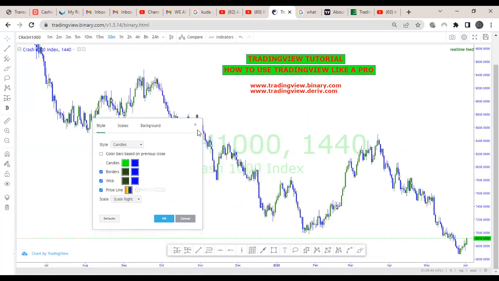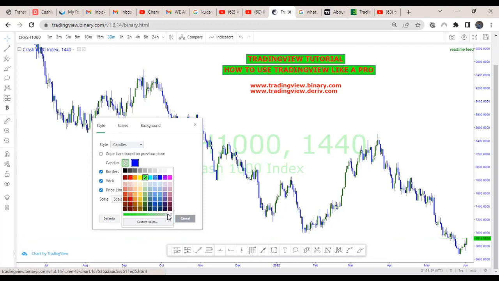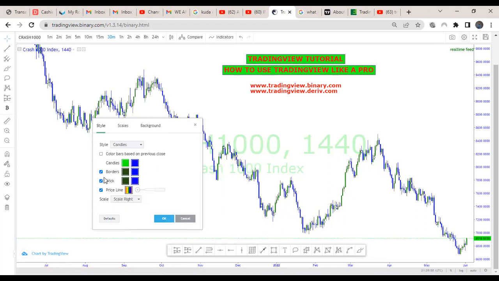And of course, you can customize your candles too. You can change them to whatever color you want. But me, I prefer the green for the uptrend and the blue for the downtrend. That's why you are seeing the green. You can change it here. You can make it thicker, you can make it lighter. It depends on how you want it to be.